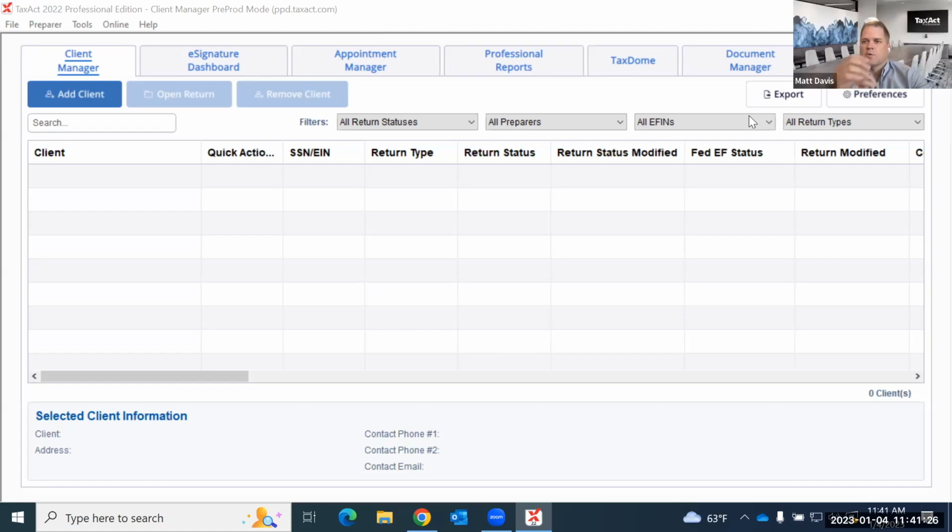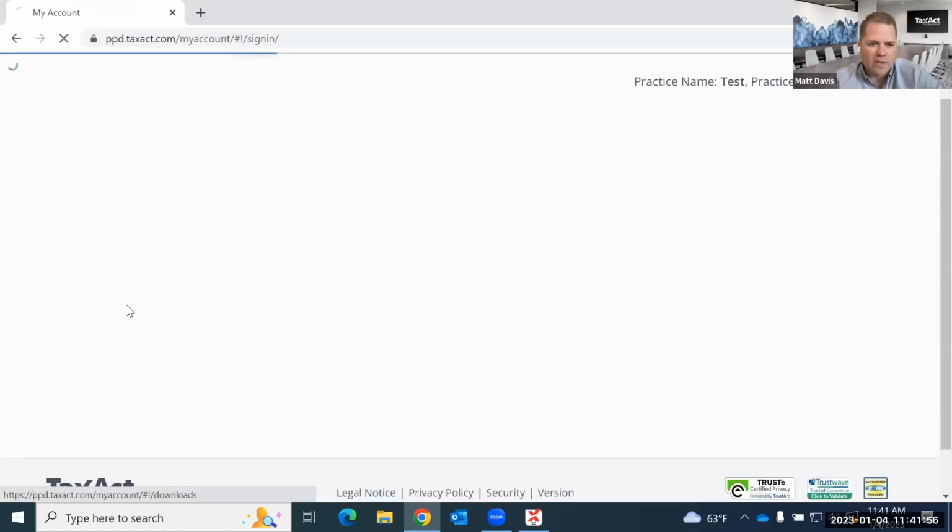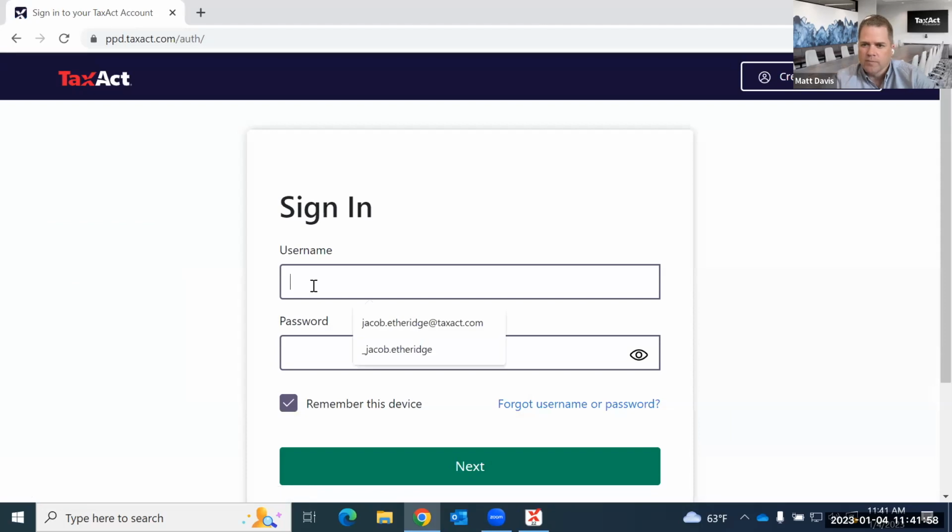I have another one that says I've not received my 2023 or 2022 software yet. What do I need to make sure to get my software? I've already approved. I can go ahead and answer that one. If you just sign into TaxAct and then go into your practice manager and then hit the orders and downloads tile, you should see your software there. And if not, feel free to reach out to our sales team or our support team, and that contact information is located at the top of our homepage.